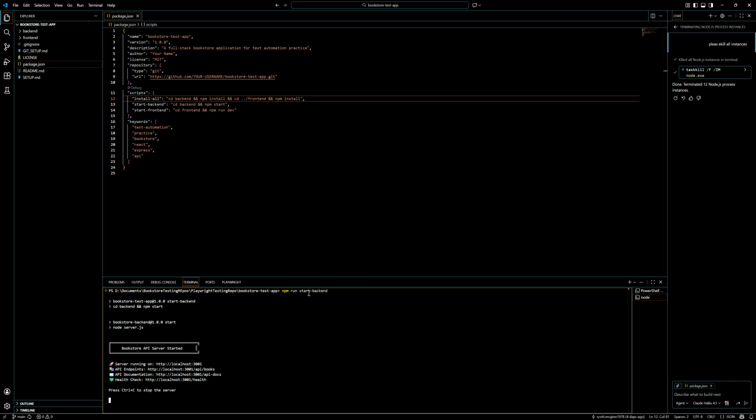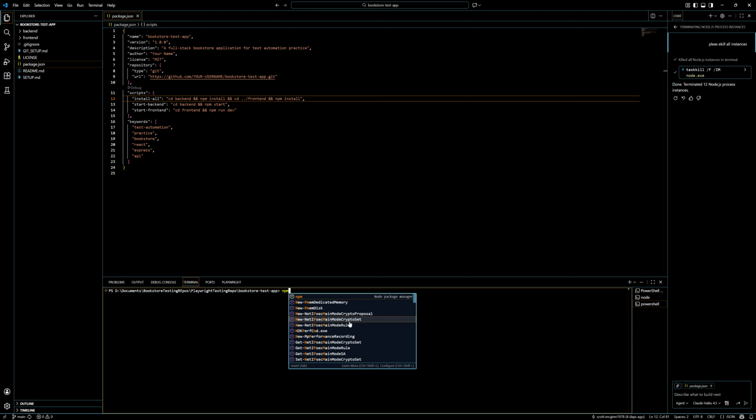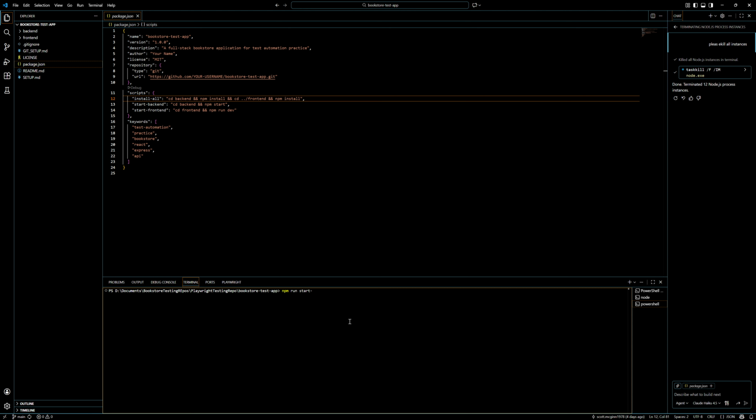So that starts the backend for me, gives me information of where the server's running, the API endpoints, where I can find documentation, and some information on health check. I then open another window. Again, we're in Bookstore Test App. We go npm run start front end, and that will open up the front end.